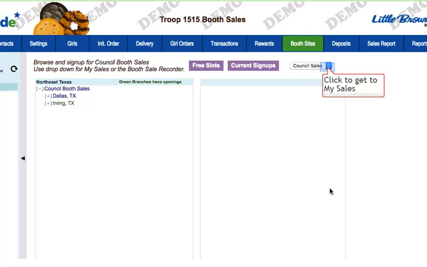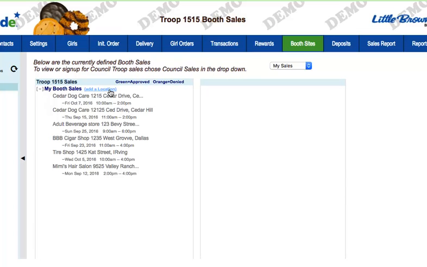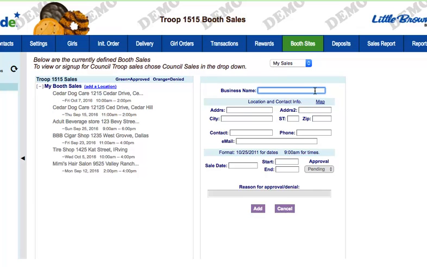To submit a My Sale request, navigate to the My Sales portion of the Booth Sites tab. Notice these are all My Sales that have passed, that I inputted earlier. To add a new location, click Add a Location. You'll need to input the business's name, the address, the contact information of the manager that you got approval from, the phone number if you have it, and their email if you got it.